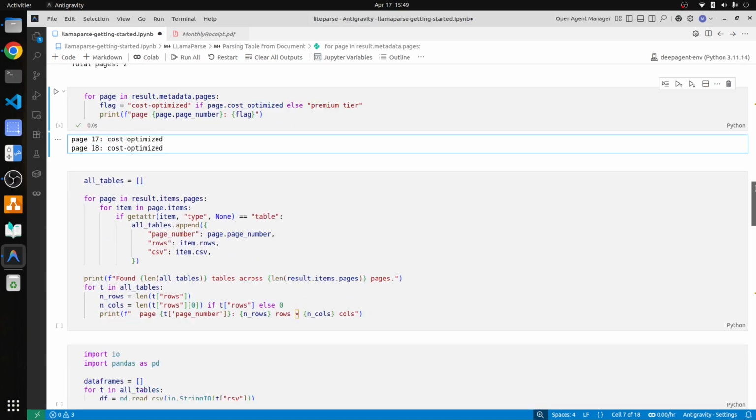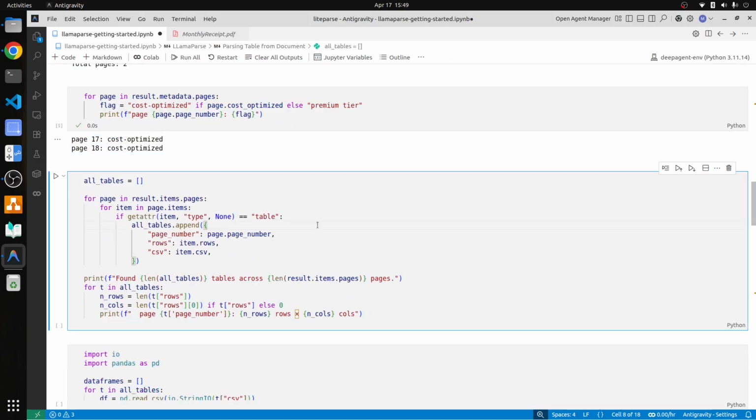Now the point comes: how to extract the columns and the corresponding values. Here we have result.items.pages. Under each page we'll have items, and we'll check whether the type is equal to table. If it is table, then we'll extract the different columns and rows, and save it as CSV. You will notice all these different details coming up. There are multiple pages, so there will be multiple tables also. Let me run this here.